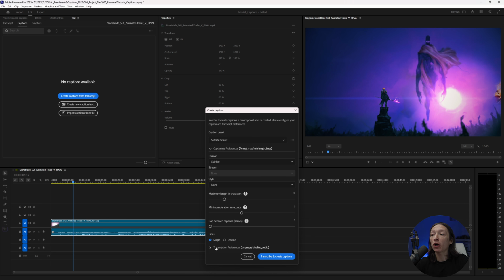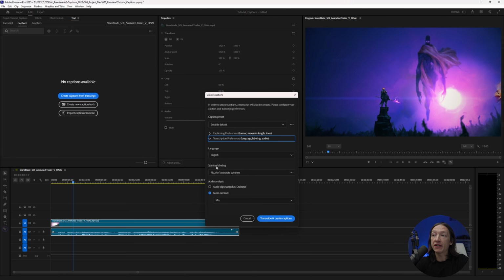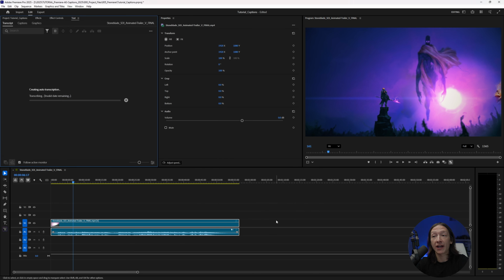We also have our transcription preferences here, and under this tab we can see that we can set the language if we're speaking another language. I'm assuming we're speaking English if you're watching my face, and then we don't have any different speakers, so I'll just set this to no. But if you had multiple speakers, Premiere could detect that. And let's just go ahead and click transcribe and create captions.